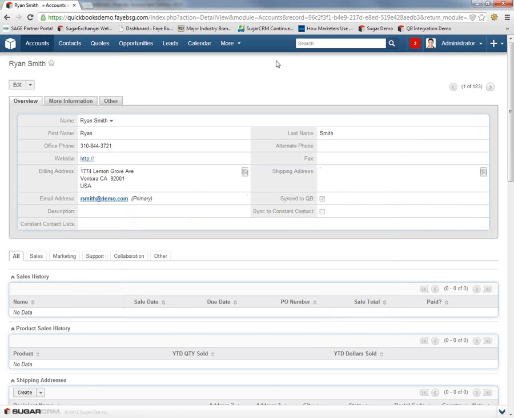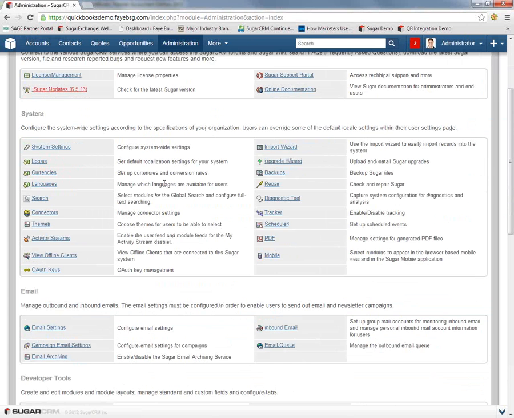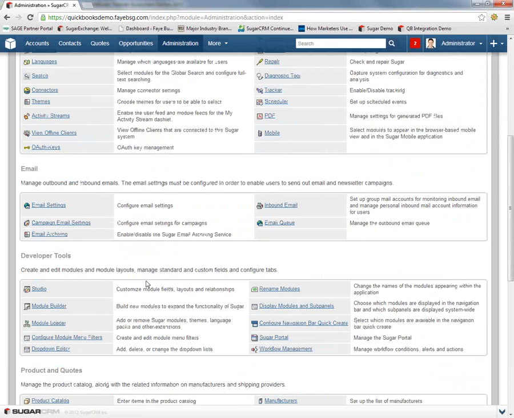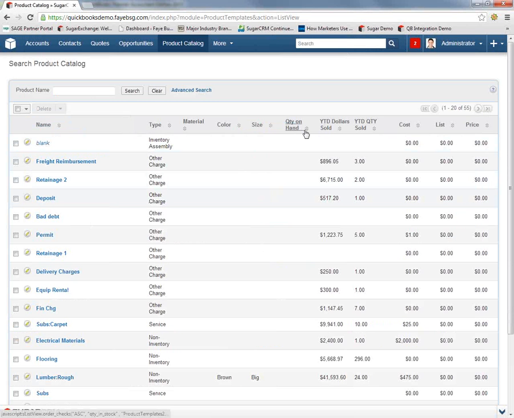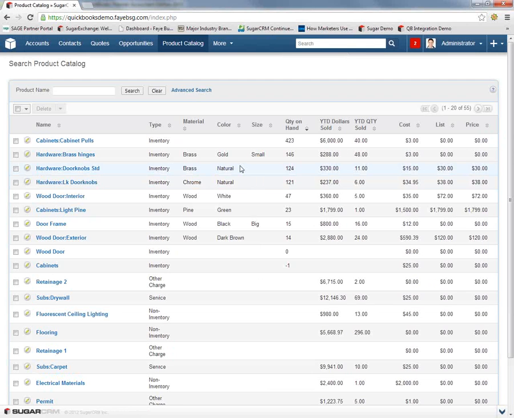While we are syncing, let's pop back over to the admin screen so that I can show you a couple of things with the product catalog. So right here, this will give us an idea of the inventory items that we have. And this is all sortable. So if we want to sort by quantity on hand, you can also see quantity sold, year-to-date dollar amount sold, the cost, and the list price. And these are all custom fields from QuickBooks. So by having these in Sugar, you can also, of course, run reports to give you a really good idea of your business.